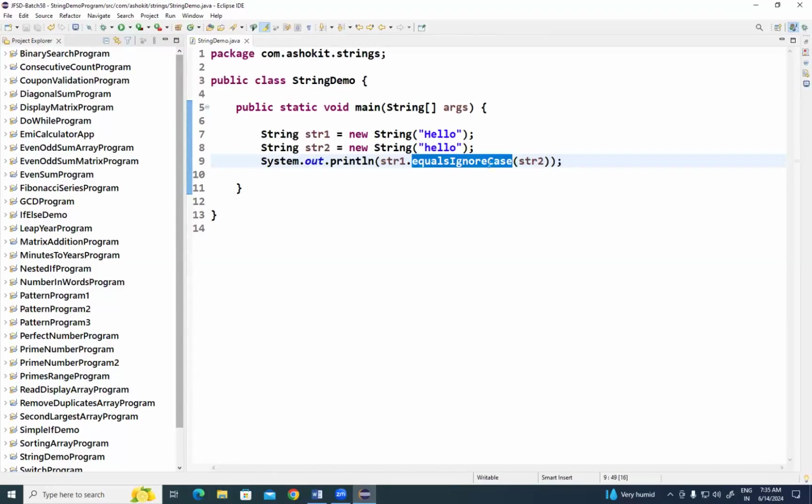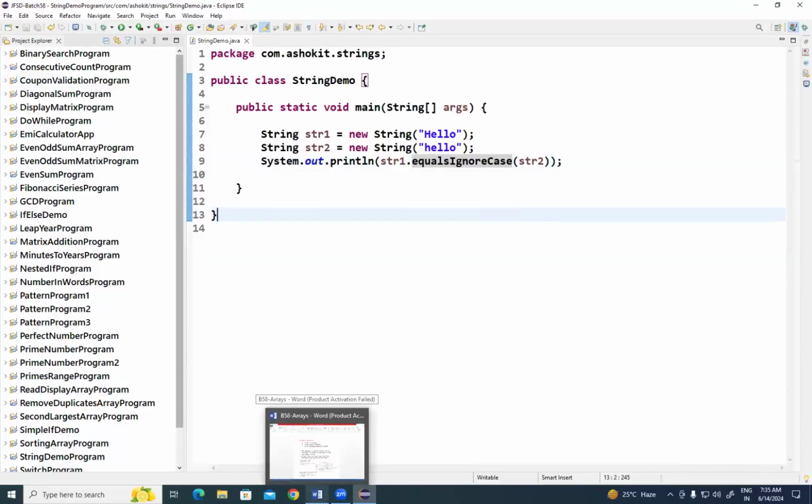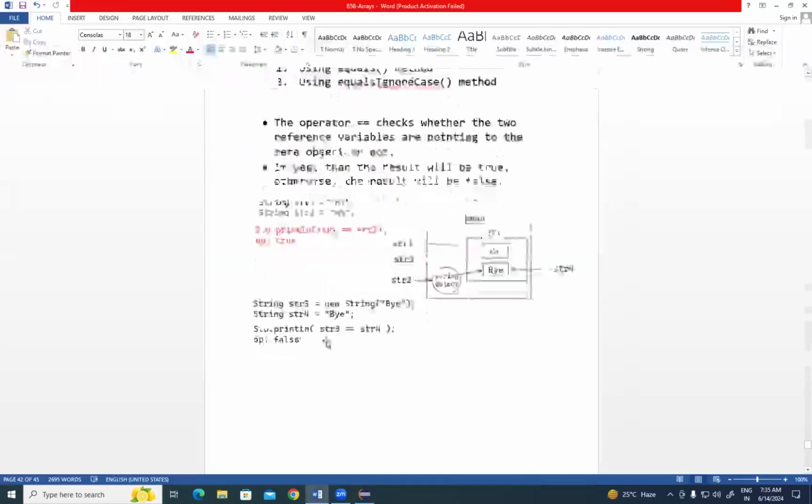That's it. So what will this method do? Equals ignore case method will also compare the content only, but it will perform case insensitive comparison. Equals method will perform case sensitive comparison. Equals ignore case method performs case insensitive comparison. Did you get my point, folks? Am I clear? Yes, sir.